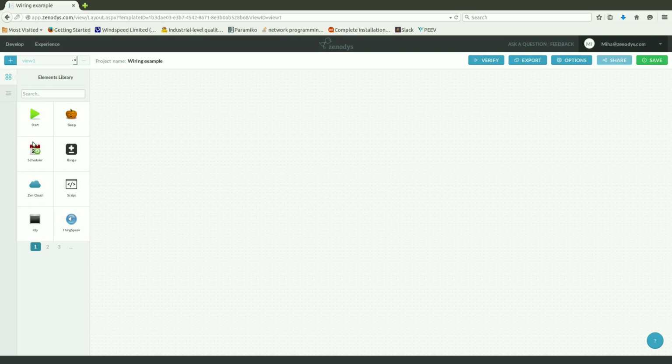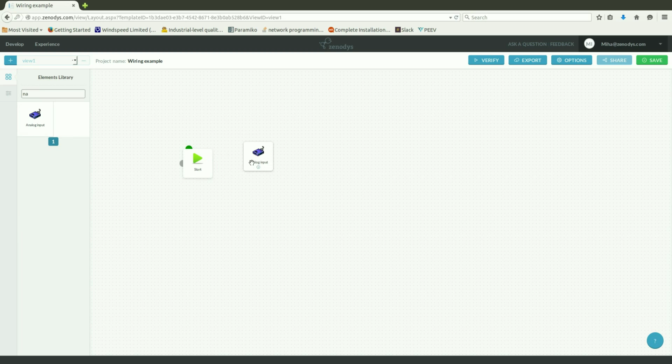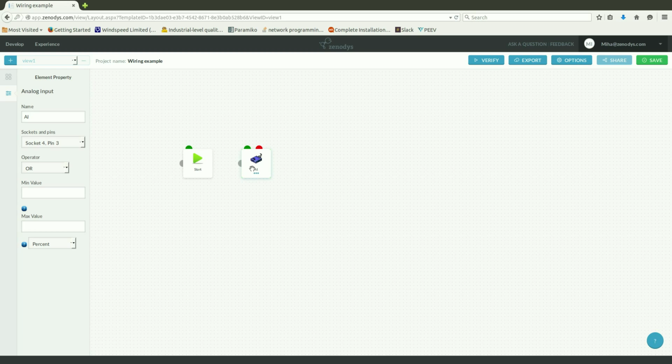Each component has gray and green balls attached to it. Sometimes also you can have a red ball like this analog input here. Those balls are component connectors. Gray, like here, is an input, while green and red are the outputs.